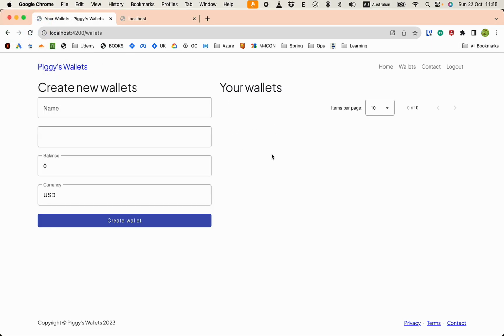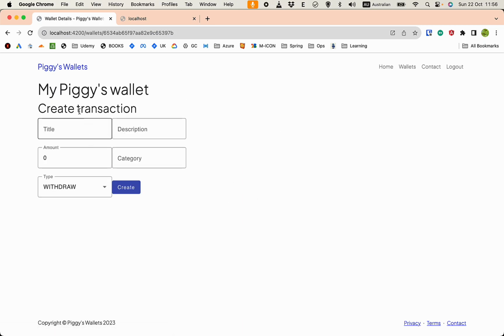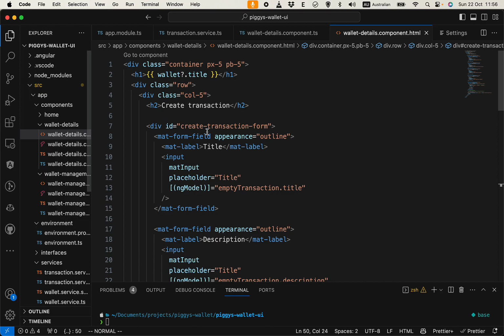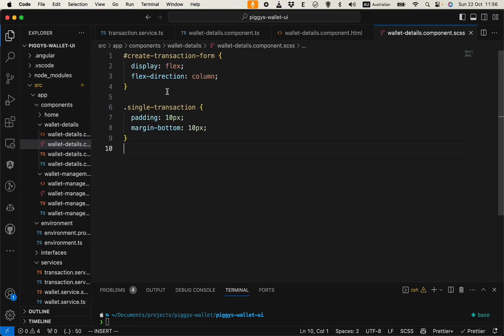So let's try creating a new wallet. My Pickies wallet. Okay, my wallet. Okay, a balance of 1,000. Create the wallet and view it, and we see that we have successfully created the form, but it looks not very nice. So let's make that top-down form by doing this. Okay, so simple flex column display.